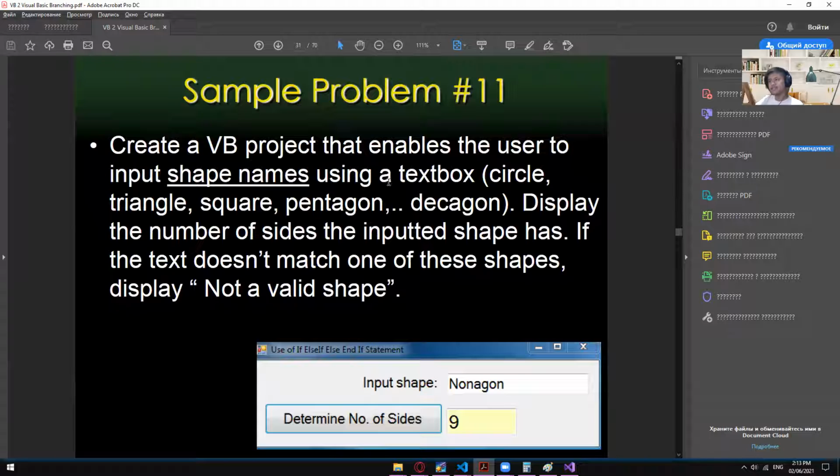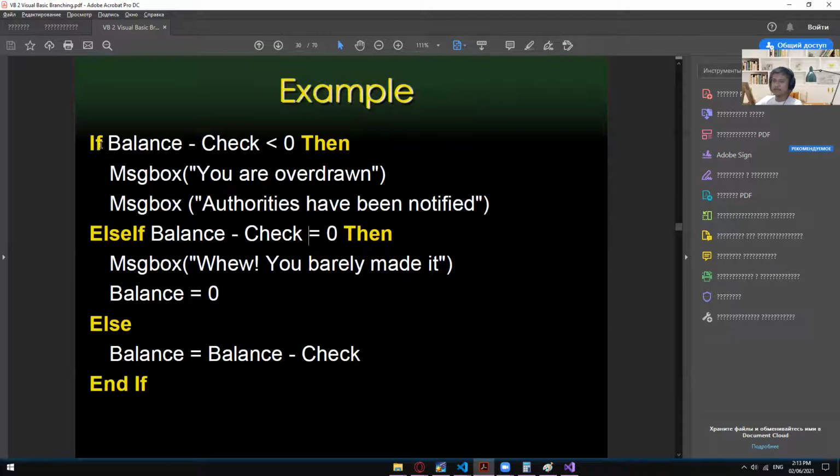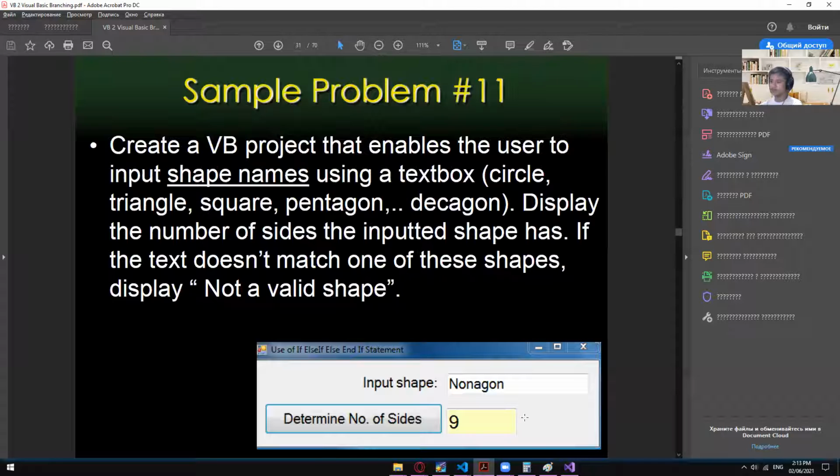All right, so anyway, let's do this one sample problem number 11. Create a VB project that enables the user to input shape names using a text box, like circle, triangle, etc., and display the number of sides the inputted shape has. If the text doesn't match one of these shapes, display "not a valid shape." So this is perfect for this if-else-if condition. This is sample problem number 11.